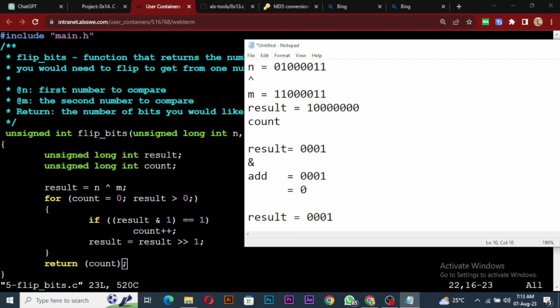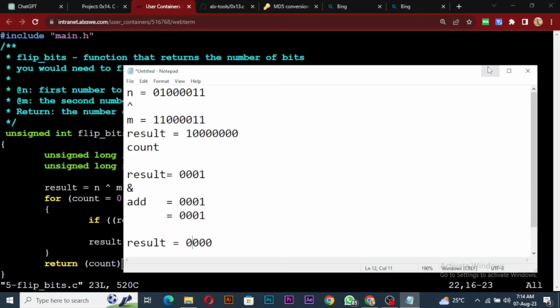0 and 0, 0; 0 and 0, 0; 0 and 0, 0; 1 and 1 is 1. So at this point, our count gets updated, since result and 1 equals 1. So result and 1 is 1, and count will get updated with value 1. Then our result will be 000, so that place will be truncated. This one will be deleted and 0 added here, and that will end our loop. Then it's going to return our count, which is 1, as the number of differences. So that is basically that.